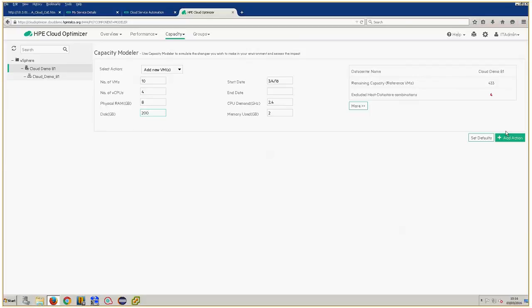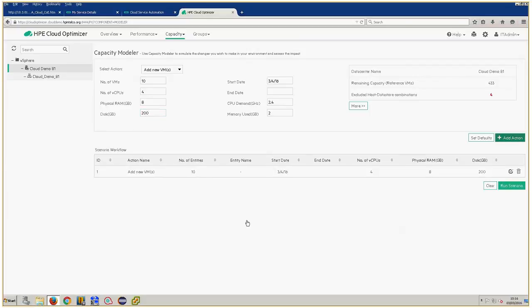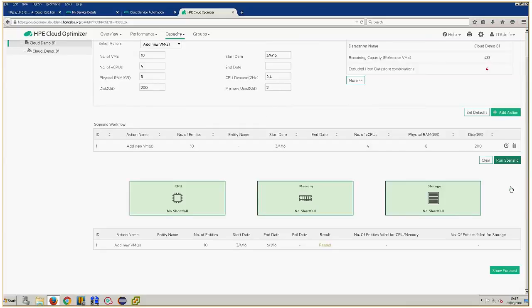So let's add the action, and let's see if we run this scenario, can we actually host this additional demand? So these 10 VMs can be added with these credentials, because there's no shortfall on either CPU, memory, or storage to be expected. So that's good.